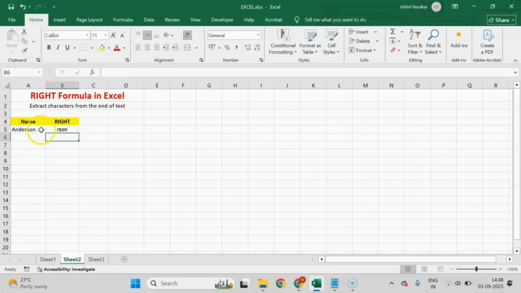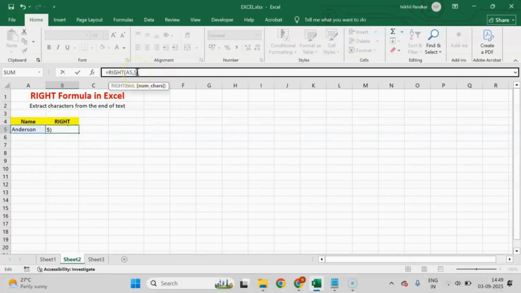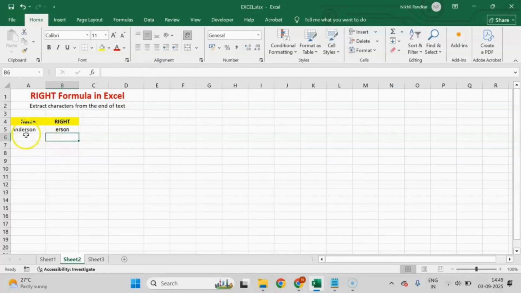Now it will take the last 4 characters, that is RSON, the end 4 characters. If I select 5, for example, then it takes 5 characters, that is ERSON.